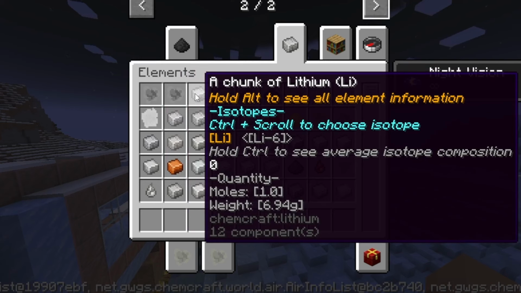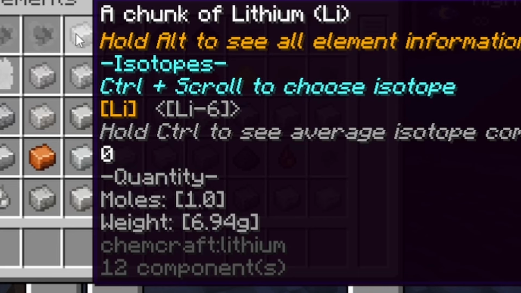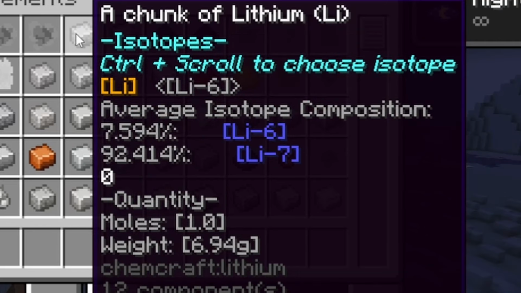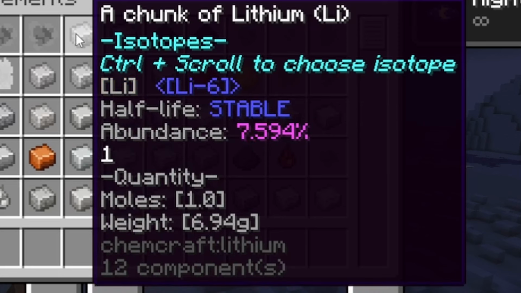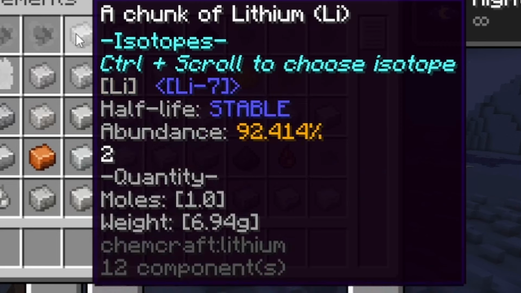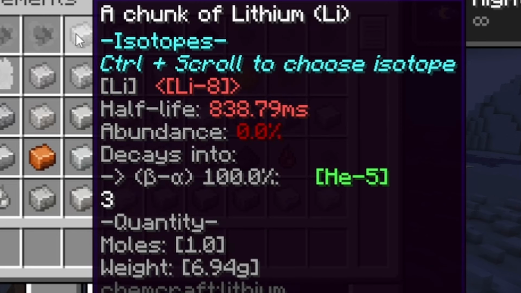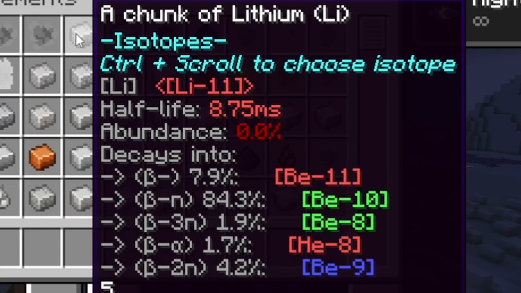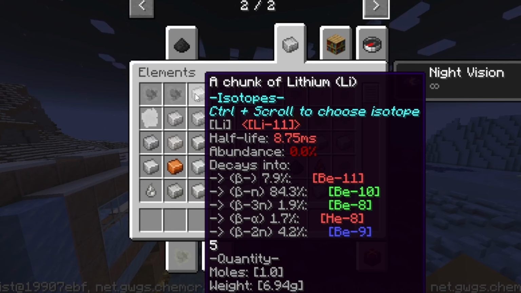Right now, let's focus on the isotopes. As you can see, it says control plus scroll to choose isotope, and if I hold control, I can scroll with my mouse to select whatever isotope I want. And this shows you its half-life, abundance if it's not radioactive mostly, and what it decays into. If it's green, it means it's radioactive, but it has a fairly decent half-life. If it's red, it means it has a half-life of, I believe, less than a minute, or less than an hour, I'm not sure which one.